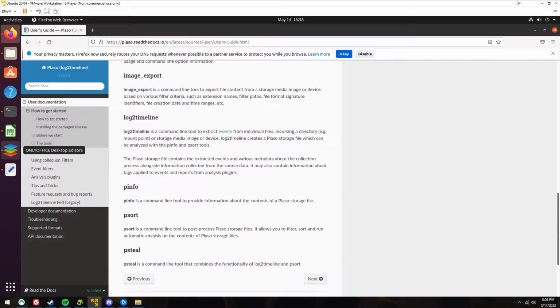Log2timeline.py is the primary tool in this suite that you'll be using. It's the command that starts the entire process of creating a super timeline. It includes many different arguments that can be added to change the output. You can filter by artifacts, filter based on the original file path, parse out specific events through the use of pre-made commands, and much, much more.